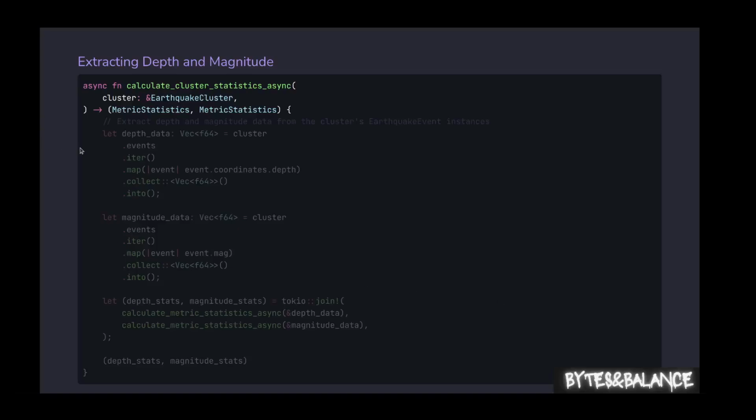We are now up to calculate cluster statistics async. So it's an asynchronous function. We've done all the clustering and want to calculate the statistics for each cluster to represent it as instances of cluster statistics that we just saw in the previous slide. So the code performs the following actions.